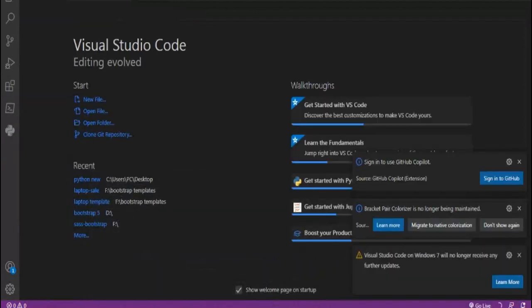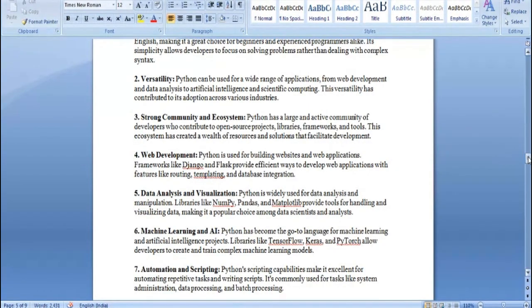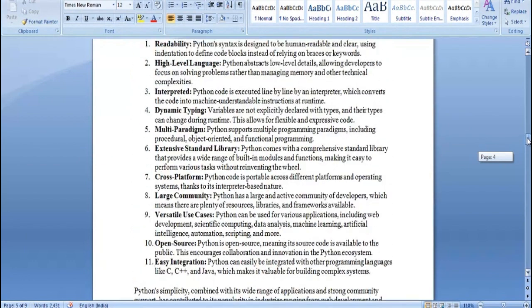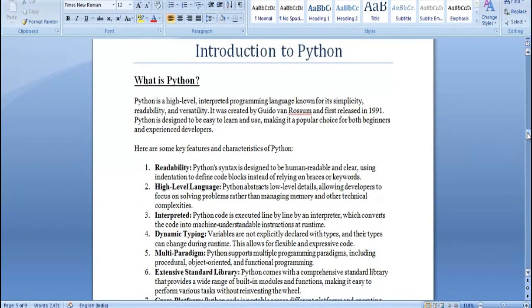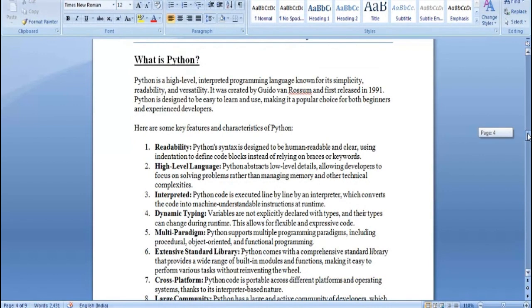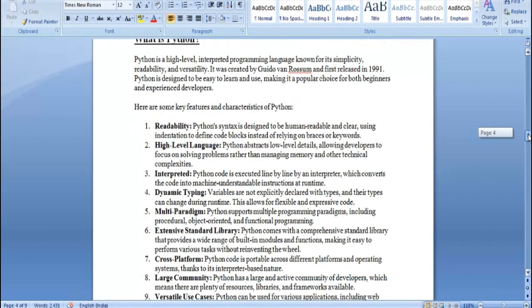So that's the small introduction, just the theory part: what the versions and features are, and what Python is. Python is a high level interpreted programming language known for its simplicity, readability and versatility. And Python is a strong and dynamic type language. Remember, that's important.